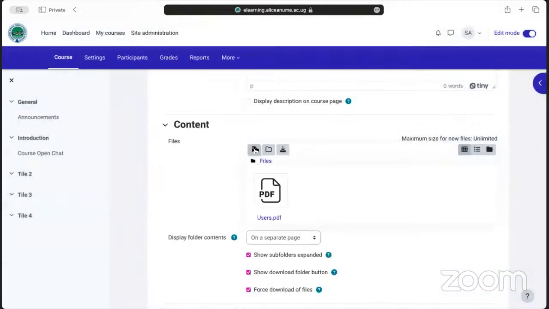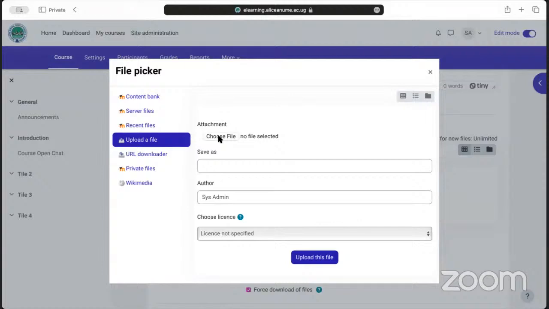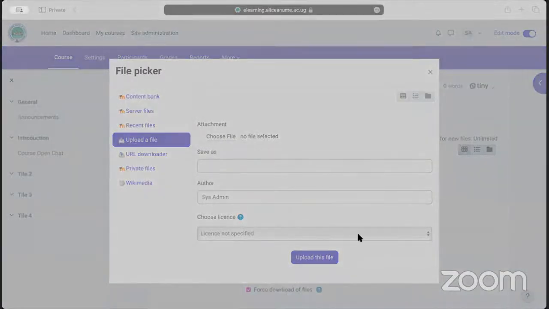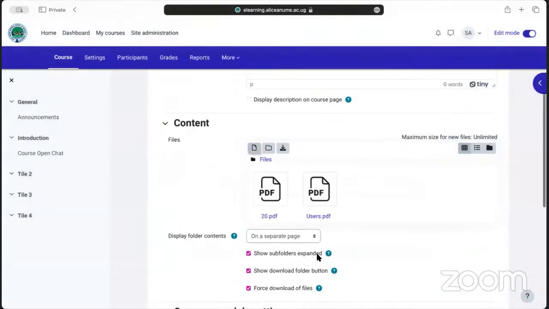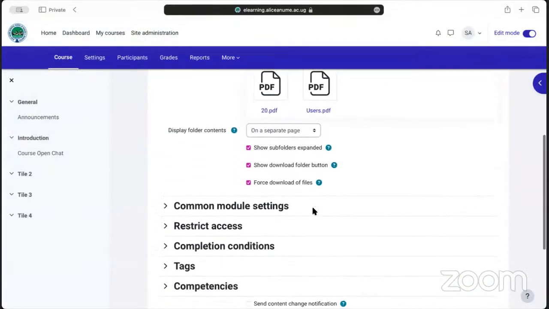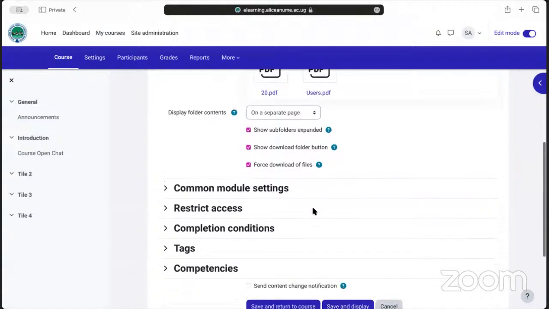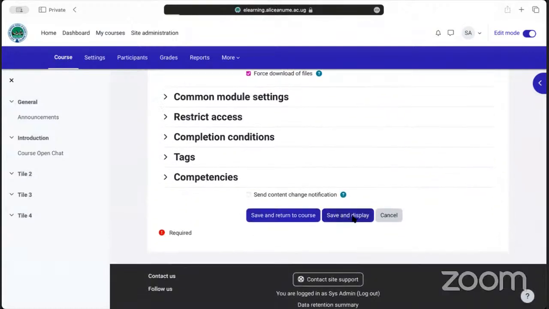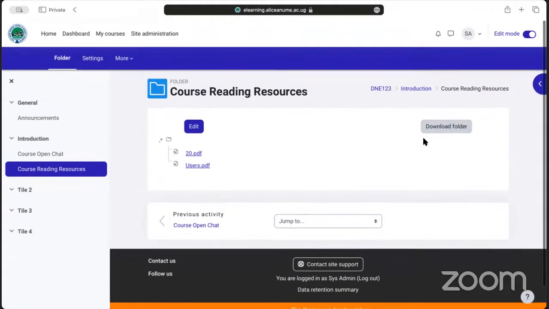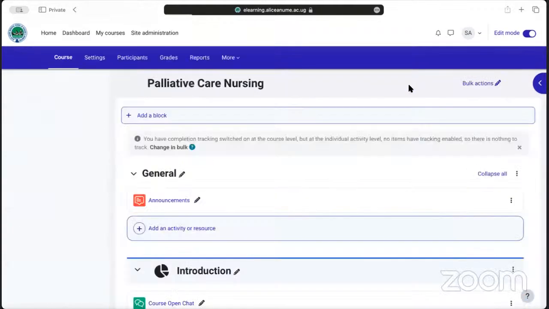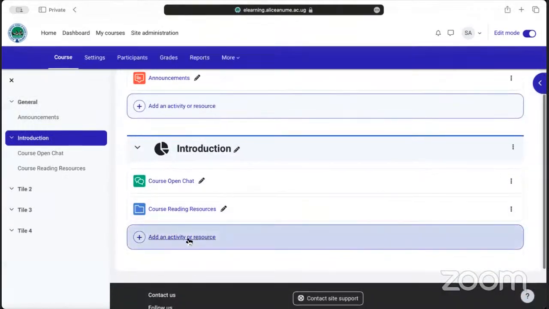So you can add many. You can add as many as you can, depending on what the lecturer or the tutor has. You can see how it will look like. So reading resources, and students will be able to download this folder, by the way. Then when I go back to introduction, here we are adding course content.